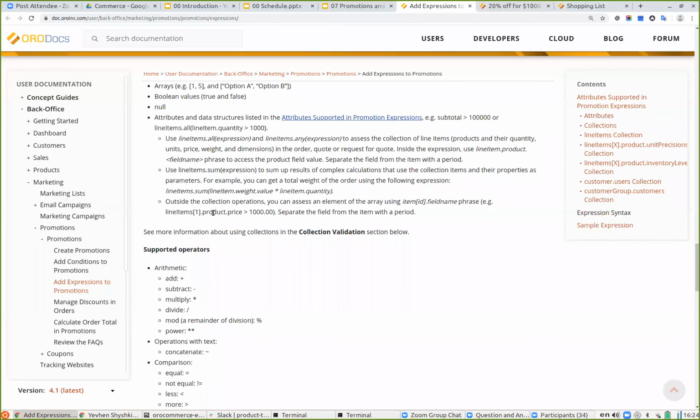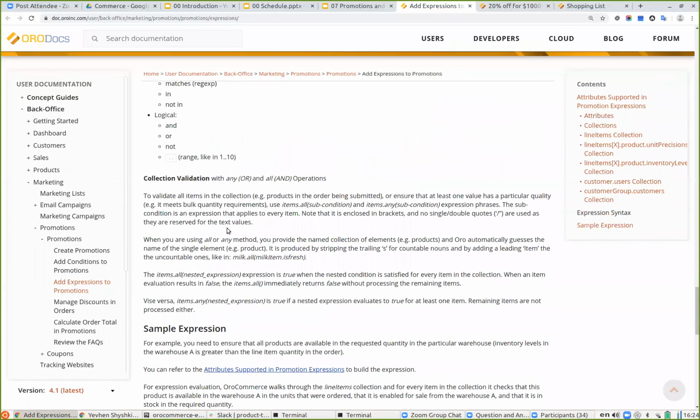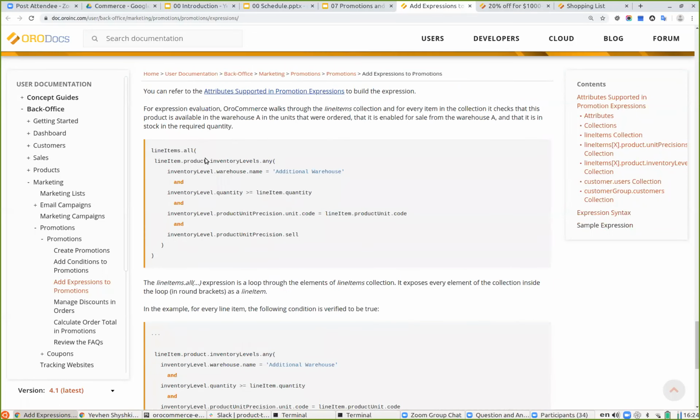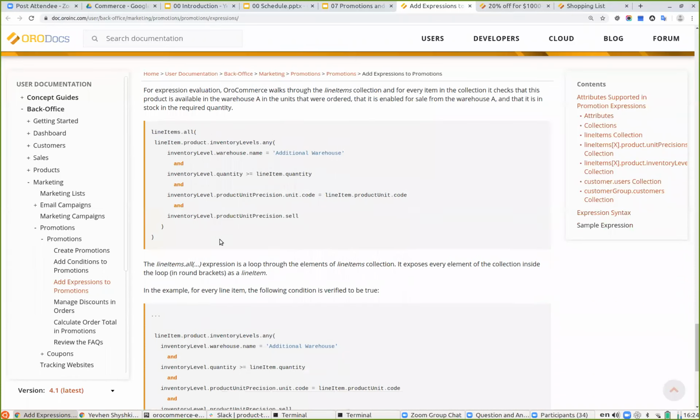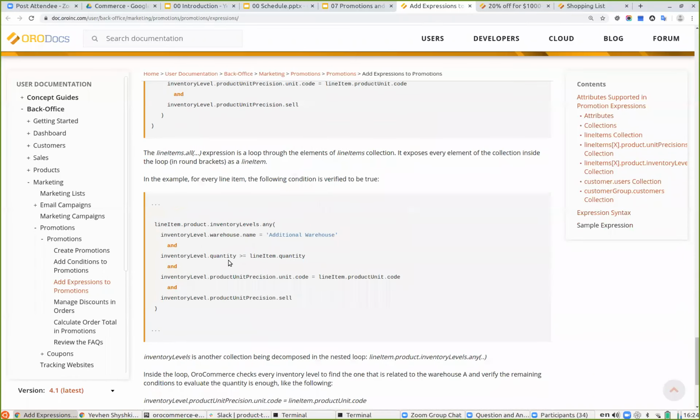You may see here what expressions you can use. You may see here what kind of variables you can use. You can see quite a lot of different examples and see how to use them in a real application.